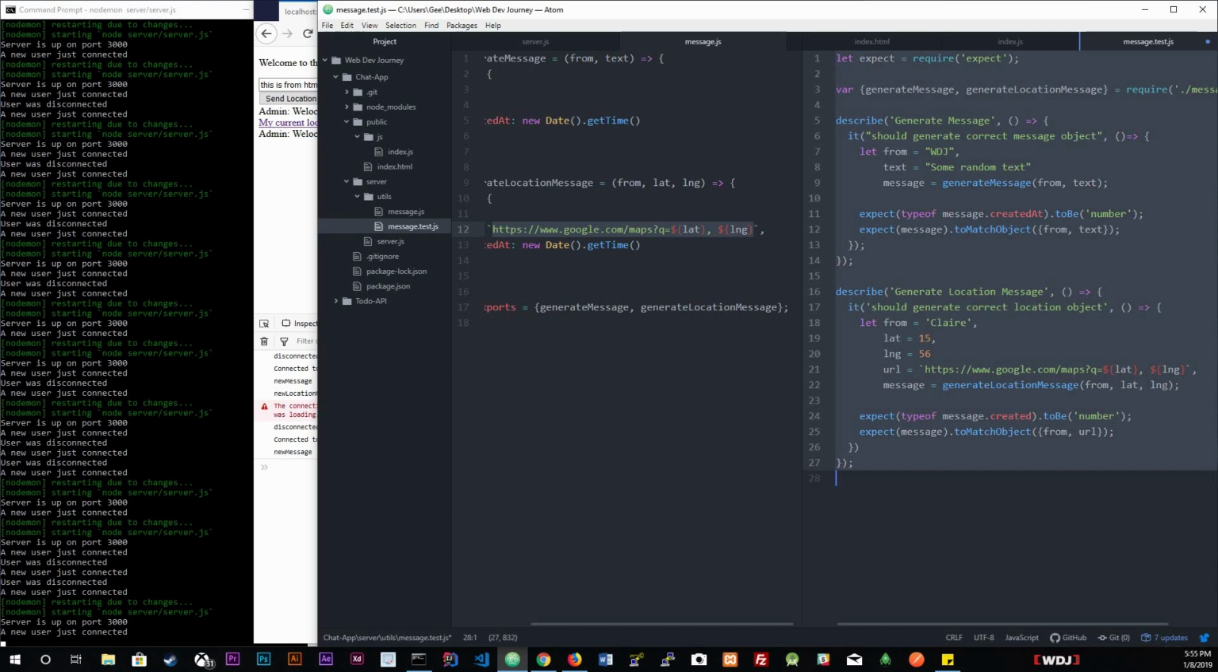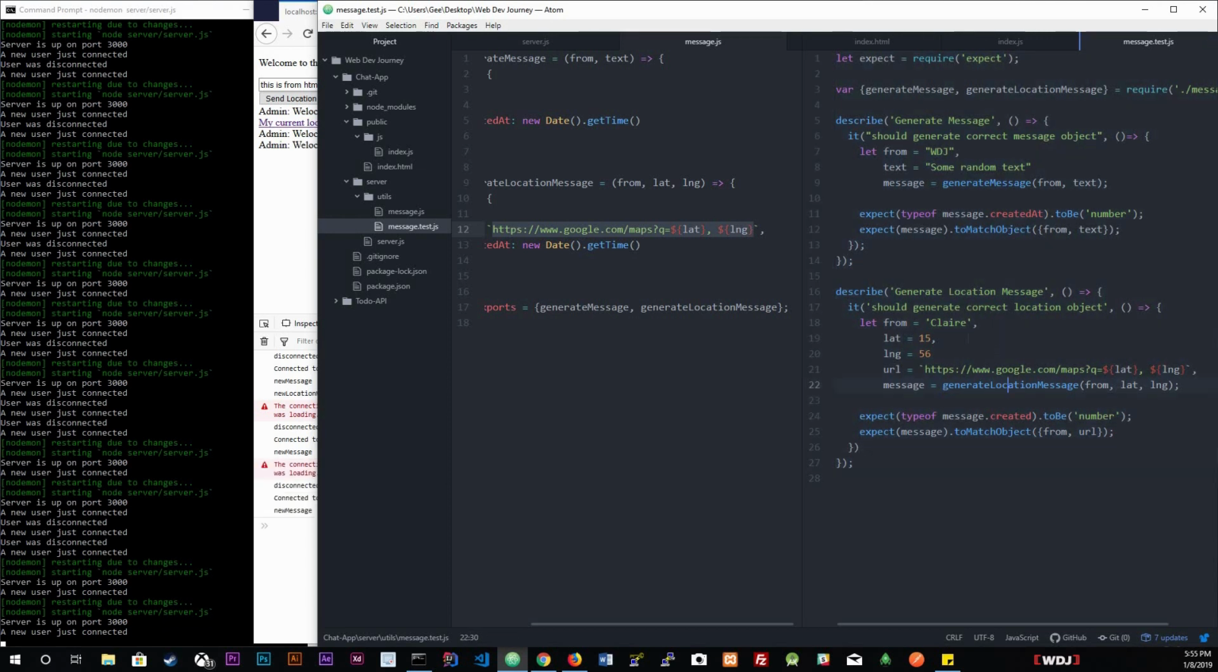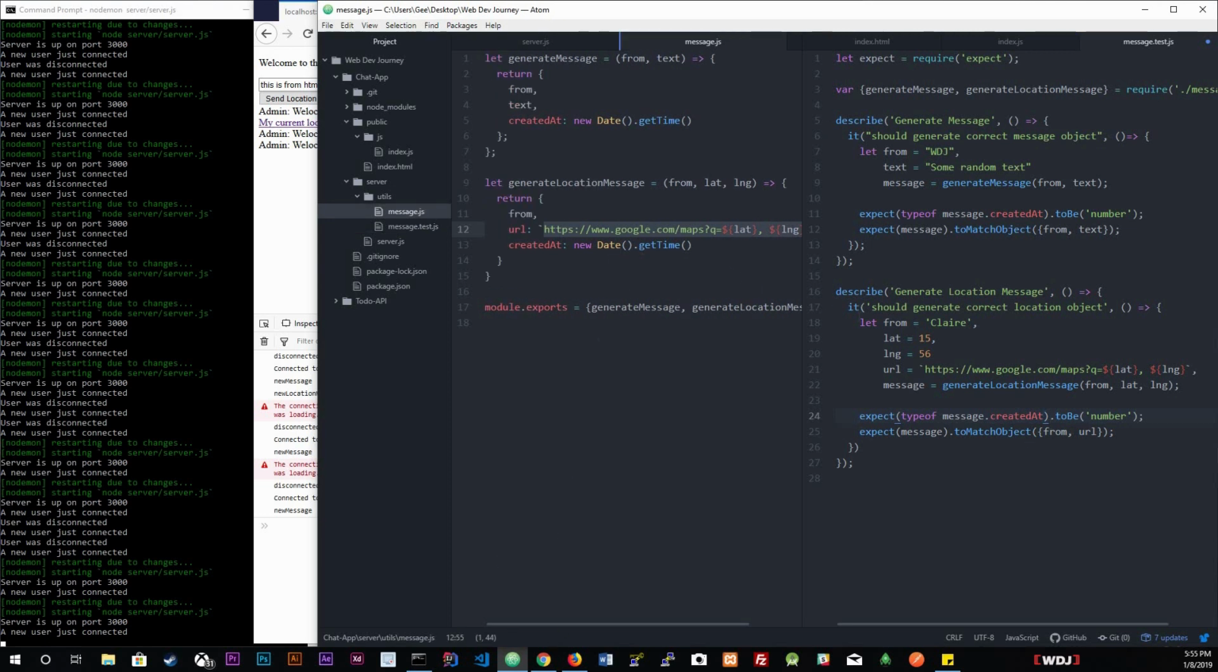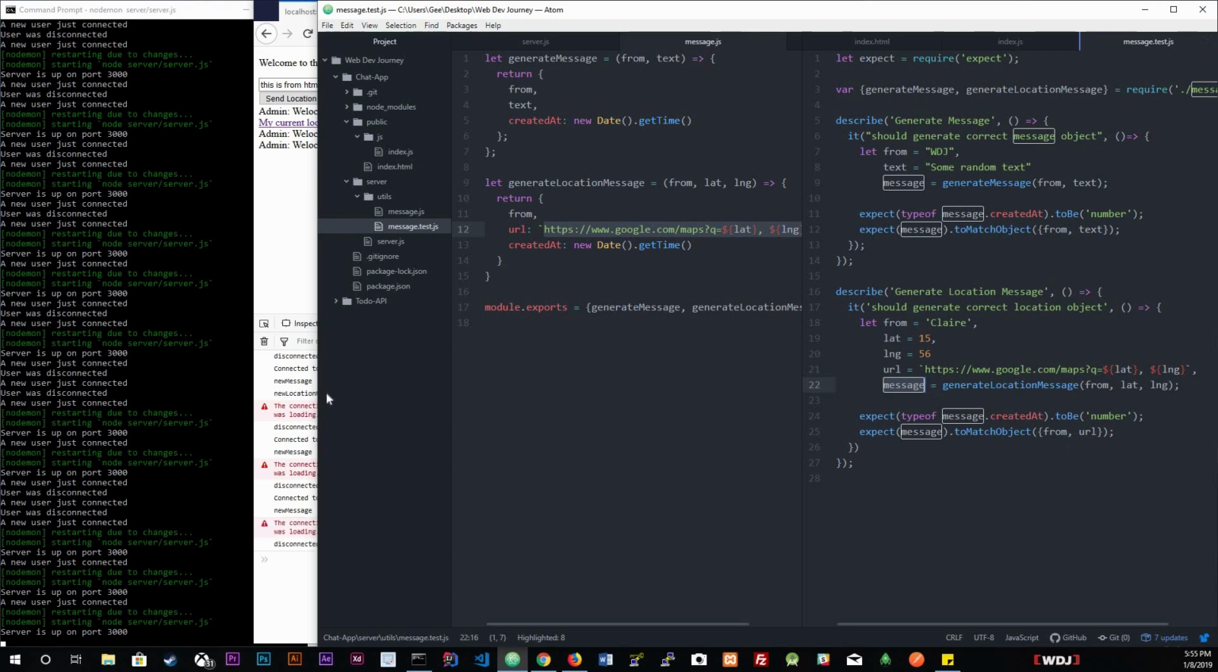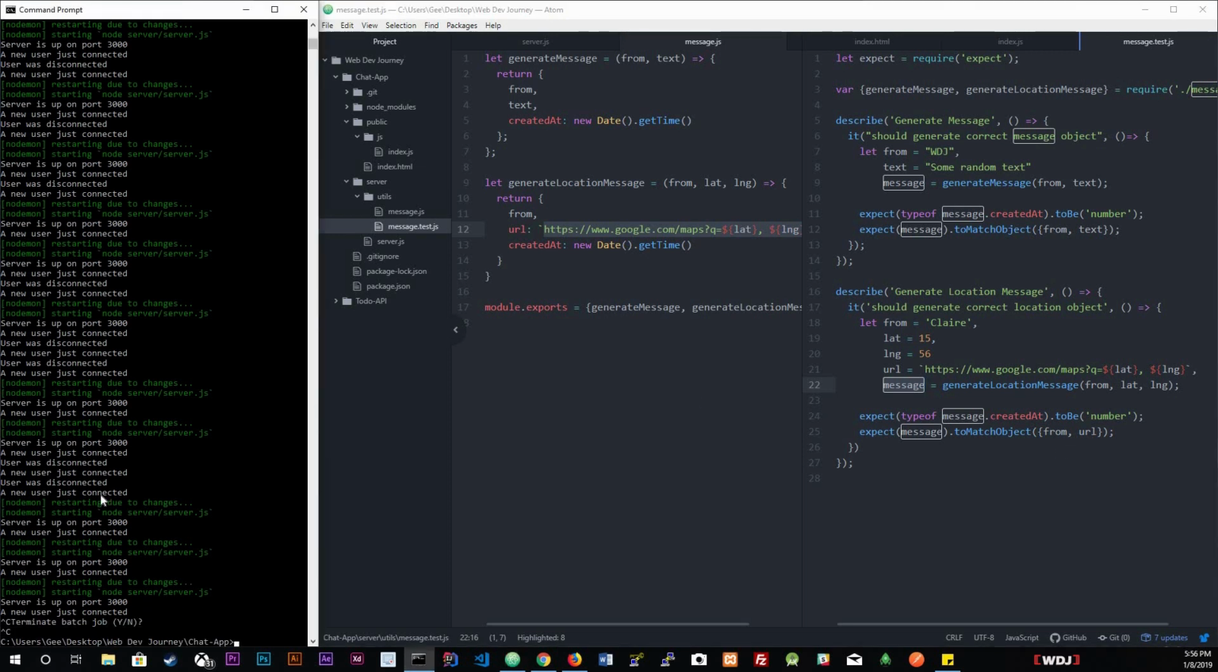So let me explain real quick what's going on. We just created a unit test, and we made dummy data from our lat and long and our URL. And our message is going to generate from our actual function we created back here. So we're going to expect message.createdAt to be a number, since we did call it createdAt over here. And we're also going to expect the message, whatever we got back from here, to match the object from a URL. So let's save that and get rid of this.